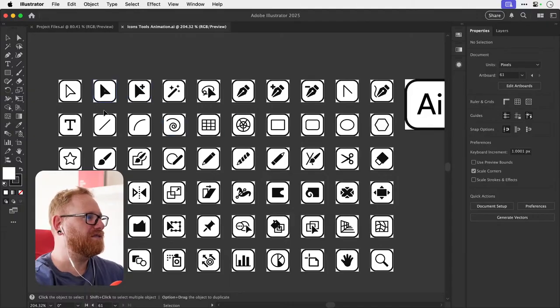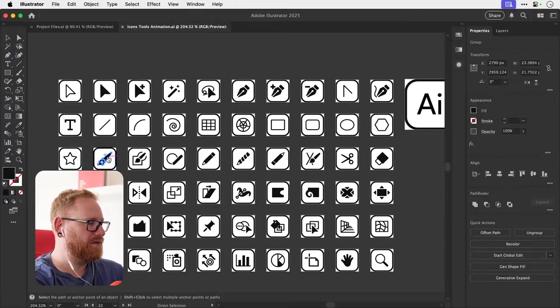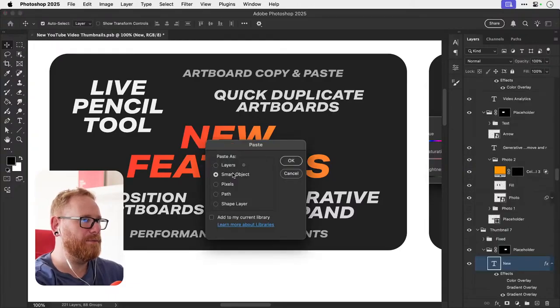Okay, so we've got brush tool. So brush tool improvements. So we'll grab you without the container. Let's plonk you in.